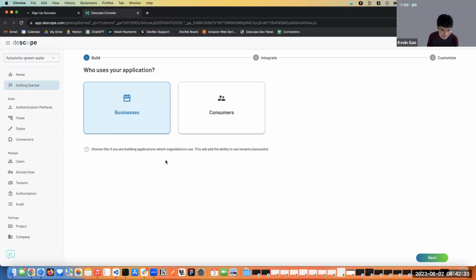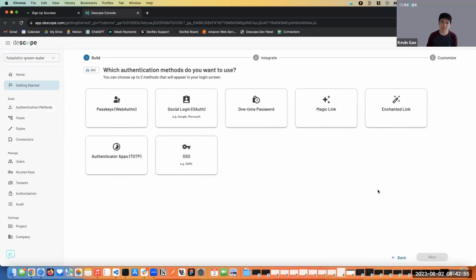I'll show you how to edit and change things after we're done with the coding section. But for now, let's just click on consumers. It's going to ask who uses your application. I'll say consumers, since businesses might require the ability to use tenants, which we don't really need in this case. Click next, and then it asks what authentication methods you want to use. You can choose up to 2 methods.